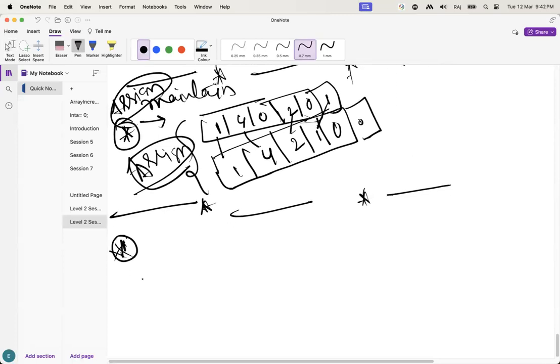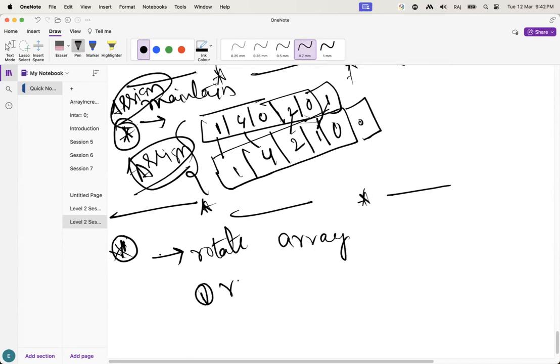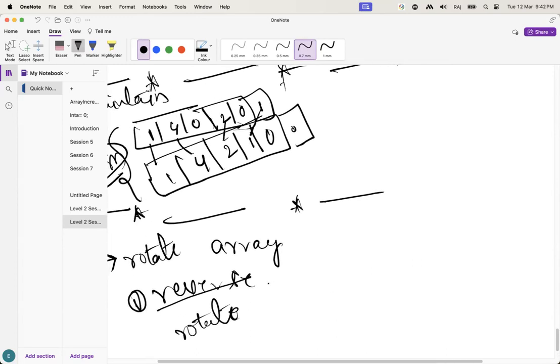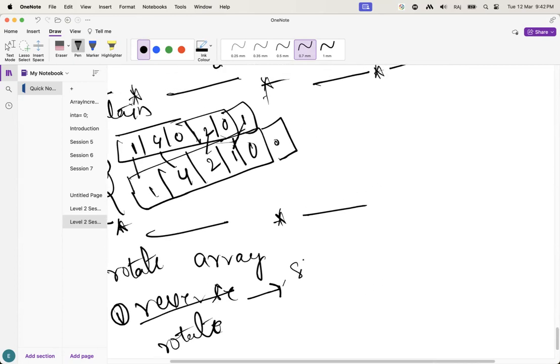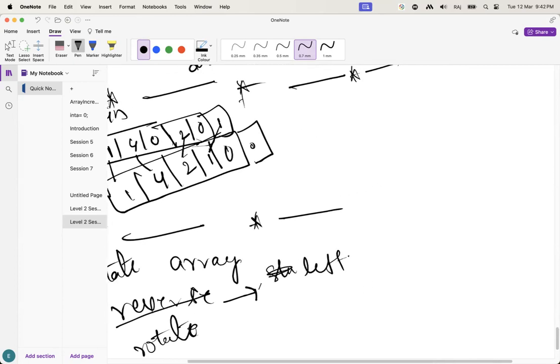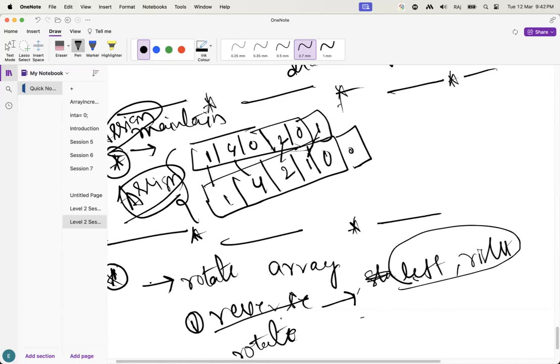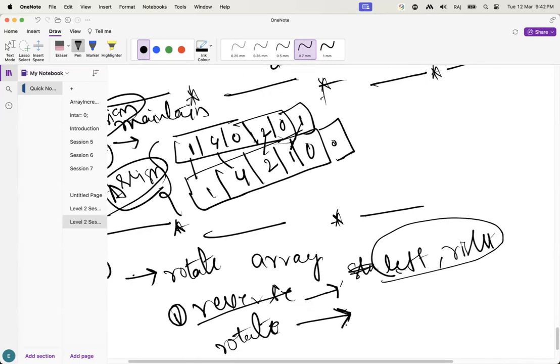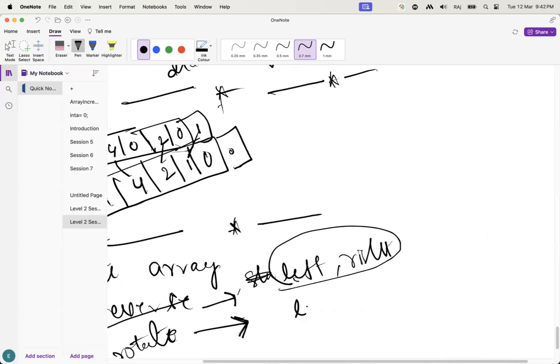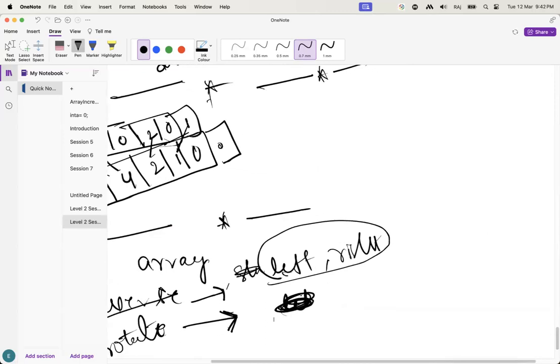Okay, guys. One important thing I am going to tell you: rotate an array. Guys, what is the difference between reversing an array and rotating an array? In a reverse, the start index, the left index, is going to swap with the right index, right, guys? But in a rotation, what will happen? Array values may change, but they should all be in adjacent positions only.